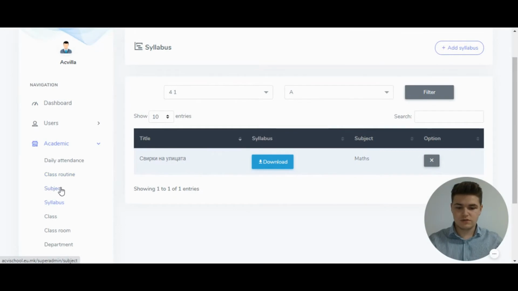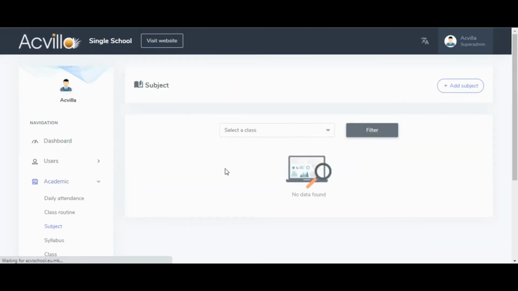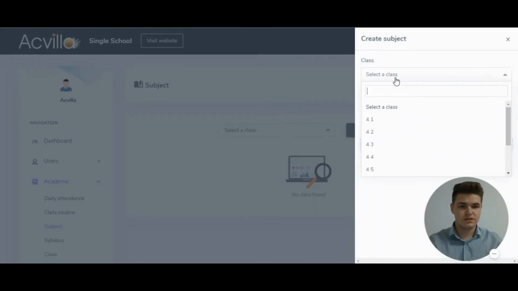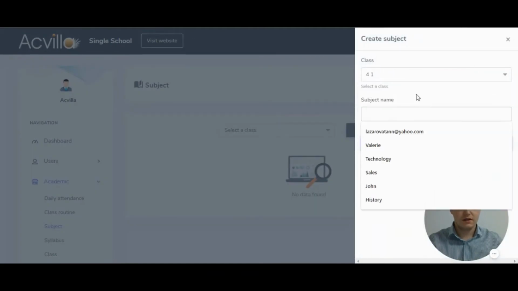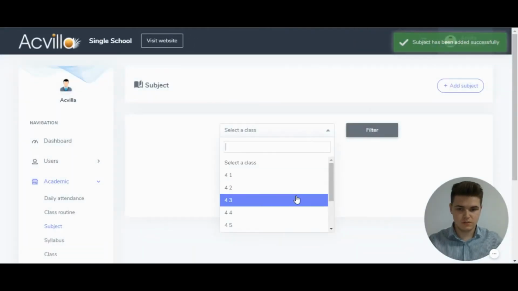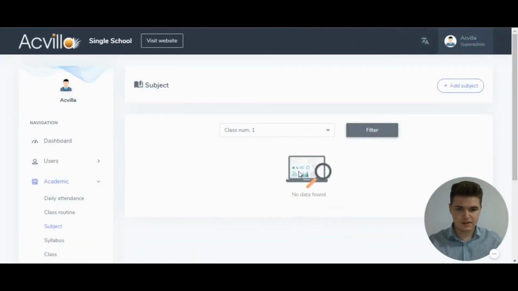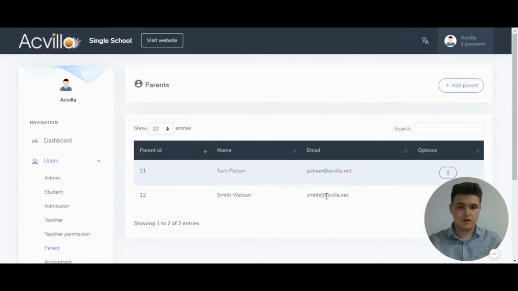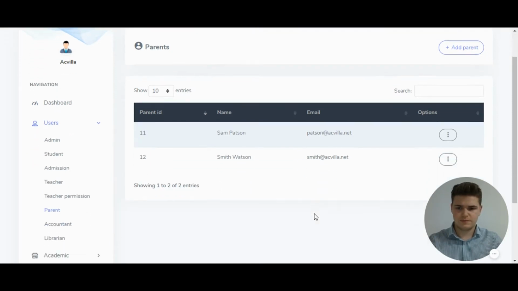The next one is to create a subject. In order to create a syllabus, you have to create a subject. Let's add a subject. Select class, and let's select our class that we just created, class number 1, and let's add science. Create a subject. We should first select our class number 1, filter, and here we have our subject that we just created. After creating our subject, the next thing to do is add parents.